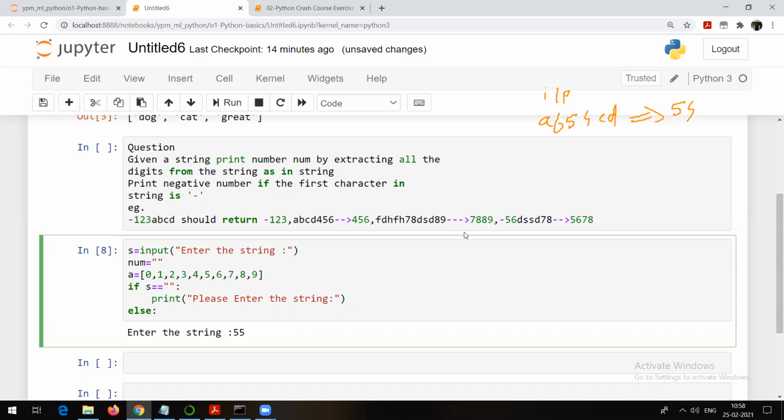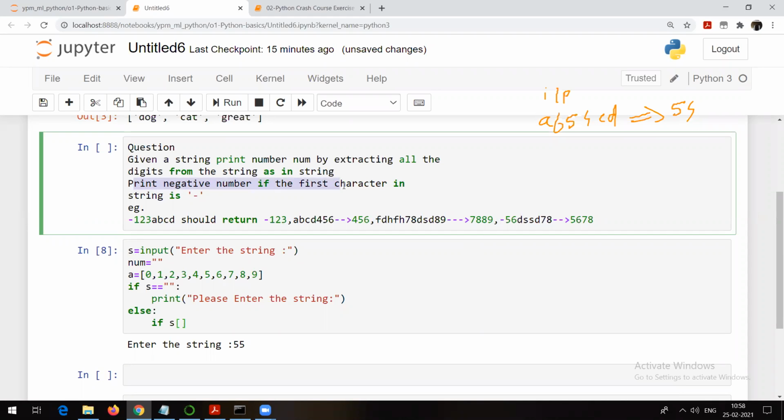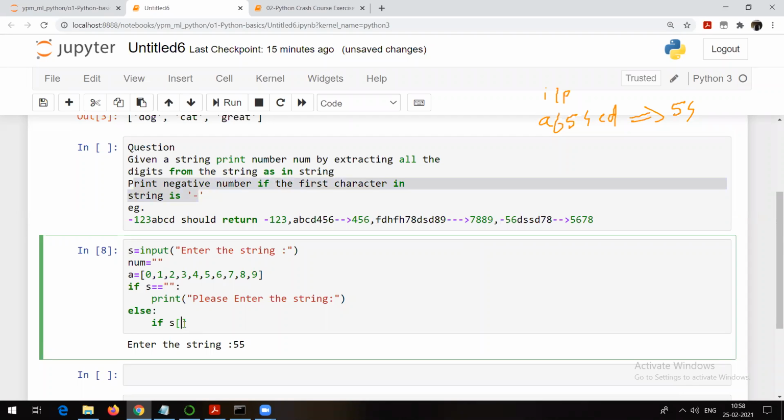That means the else part. In the else part, what I can do is check the first character in the string, in the input the user has entered. That input we are going to store in this S variable. So first of all, I need to check whether it is starting with minus or not. See, please print negative number if the first character in the string is dash. That means I am going to check whether the first character in the input is dash or not.